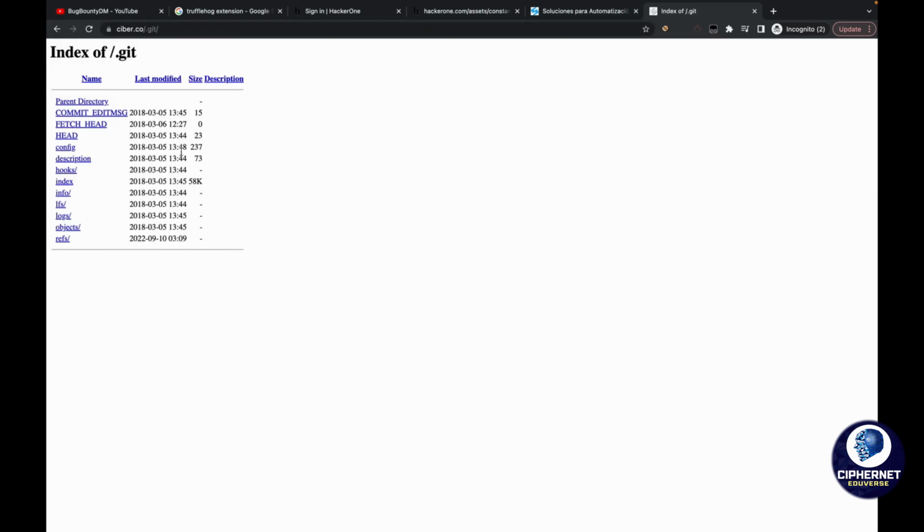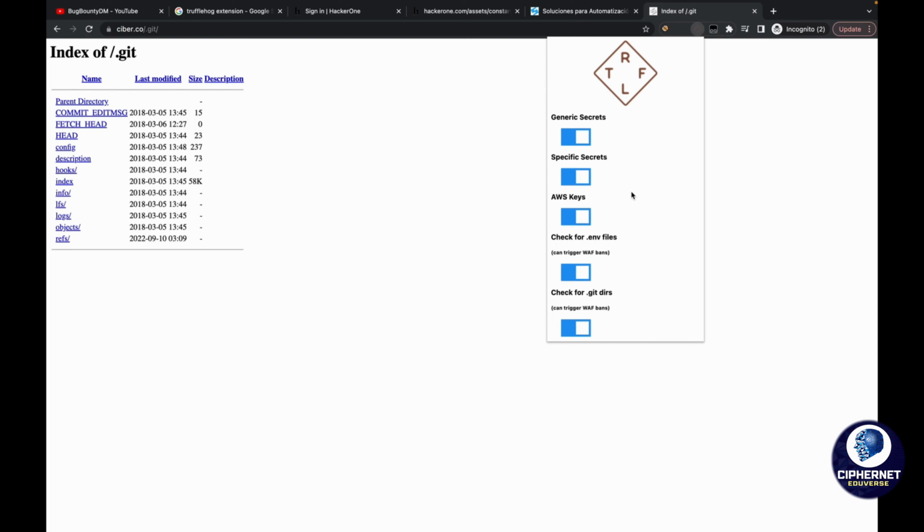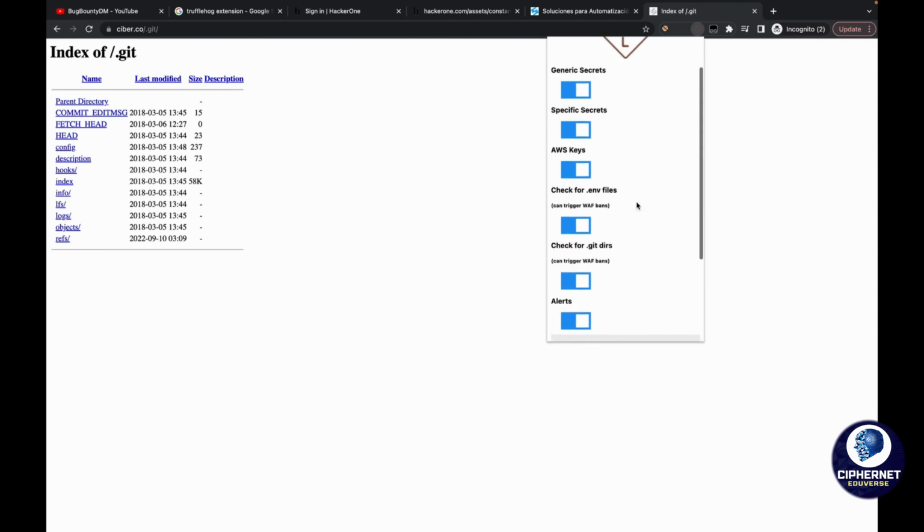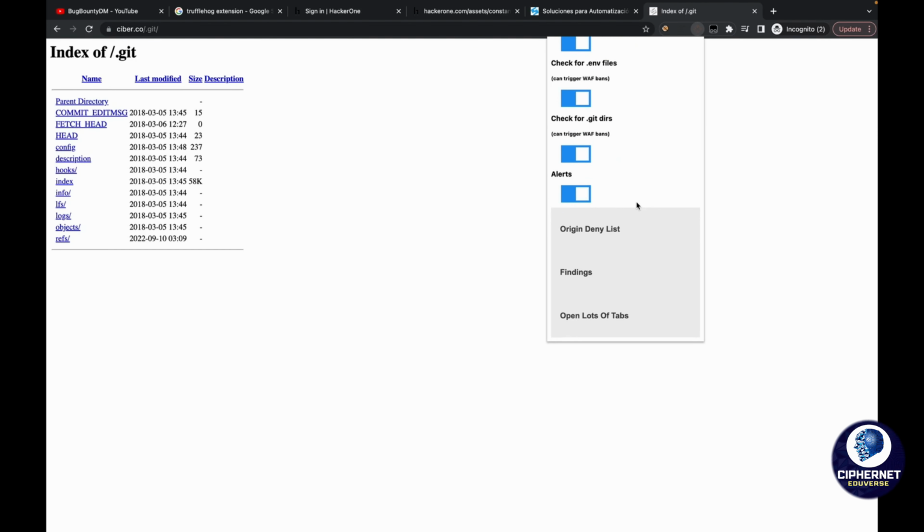As you can see, the .git directory is really publicly accessible, and you can go further by using various open source tools and exploit it further. Not only that, you can also find environment files, AWS keys, secret keys, etc. Now let's get deeper into this particular tool.